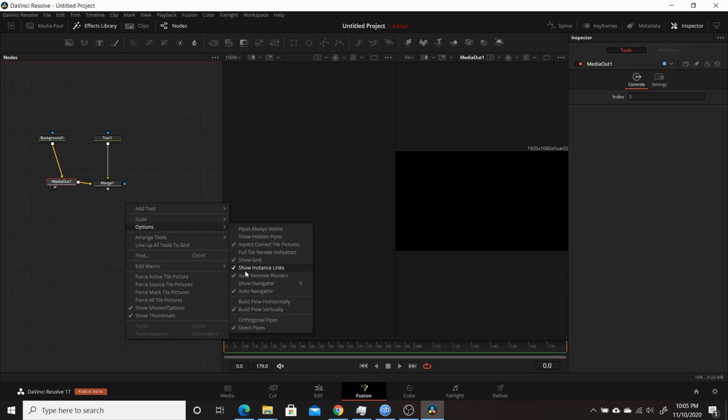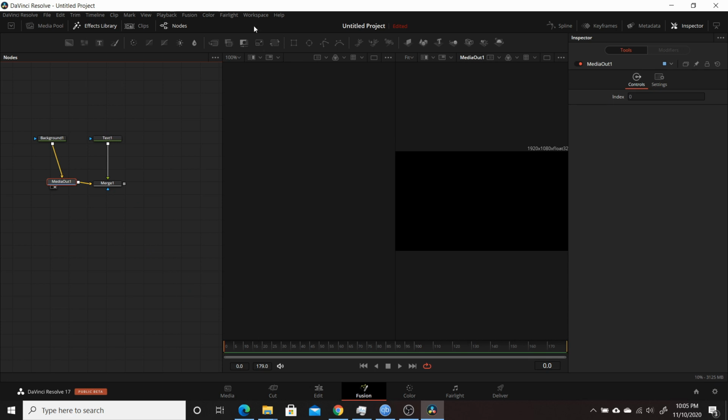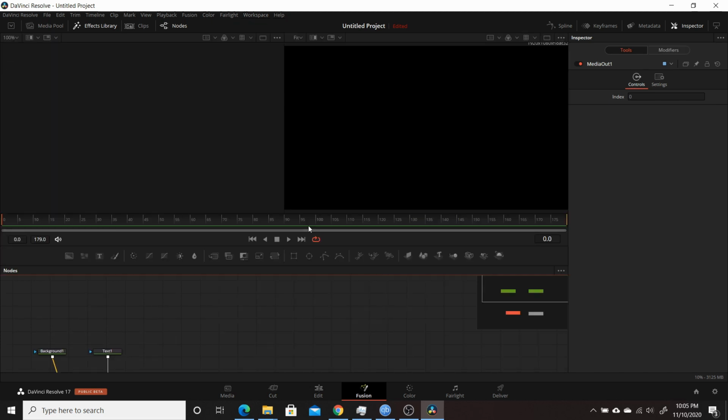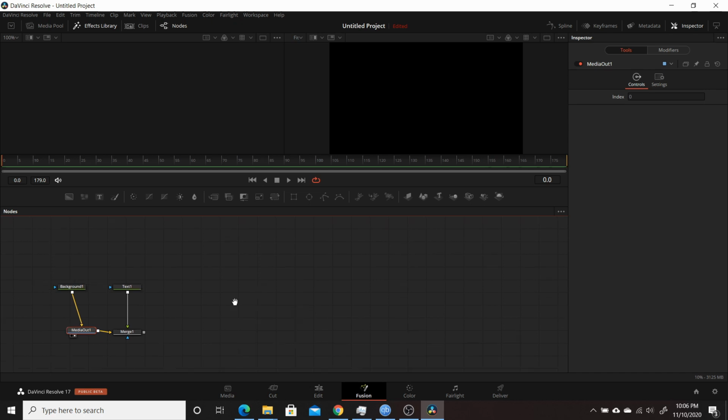So again, Options, Horizontally, and then go to Workspace, go to Layout Presets, Fusion Presets, and click on Default, and then I'll switch it back to the default, and then you can just rearrange your window here and zoom in and get it back so you have the horizontal layout. That's a nice addition to give you a little more customization of your Fusion page to be more customized to the way you want to work.